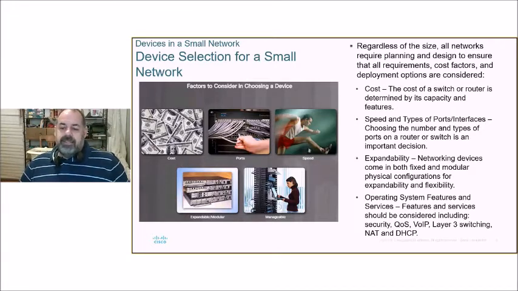Expandability. So networking devices come in both fixed and modular physical configurations for expandability and flexibility. So with fixed configuration devices, if you need to change your network to do something different, you might actually have to replace that fixed device with something else. While with a modular device, you can often buy a card that you can add into it and then change the way that device works. So of course, operating system features, and so basically what do we need in the way of security, quality of service, VoIP, layer 3 switching, NAT, DHCP, things like that. So what do these devices support?